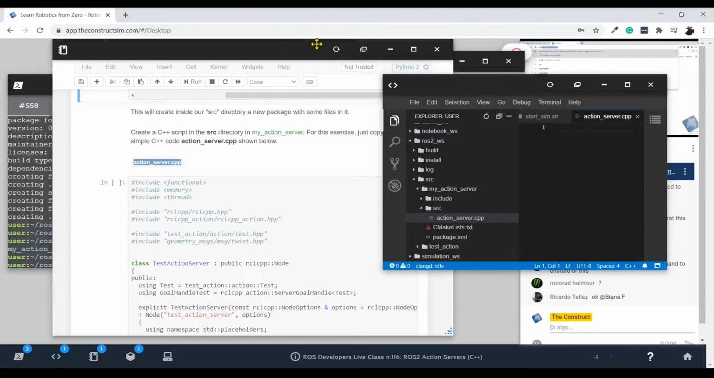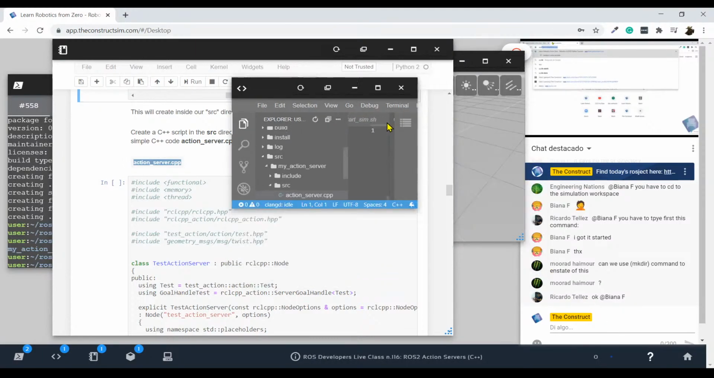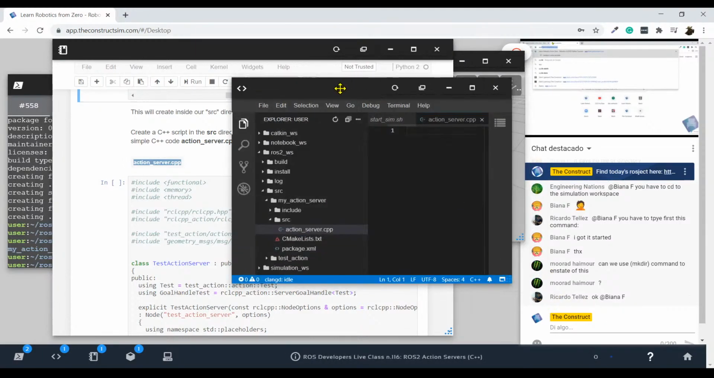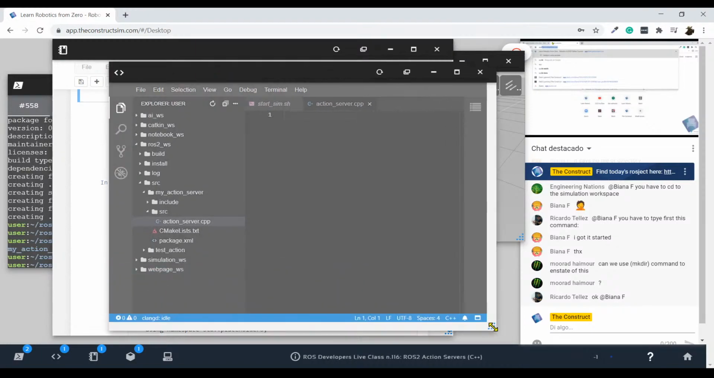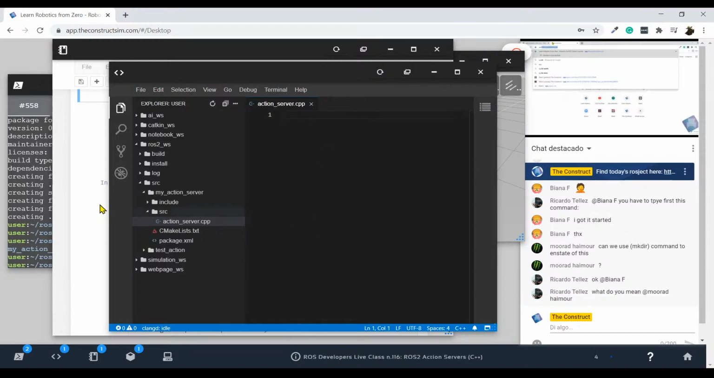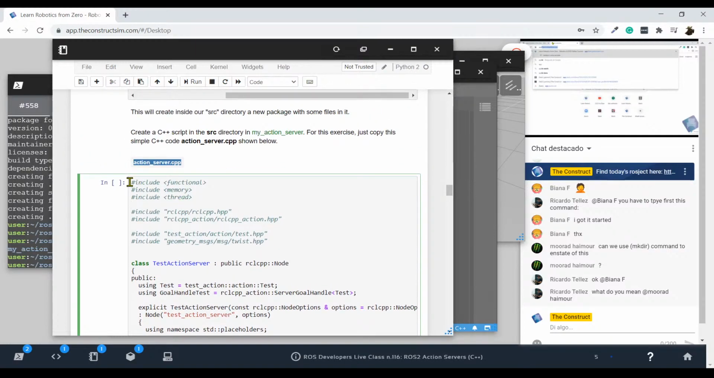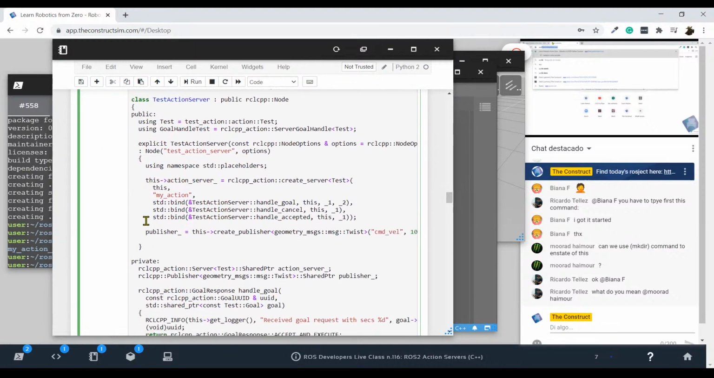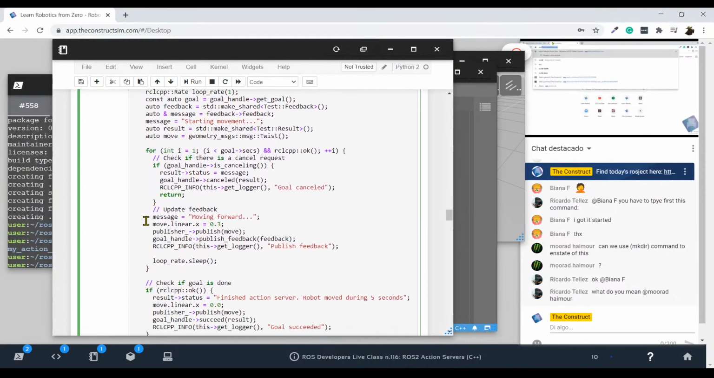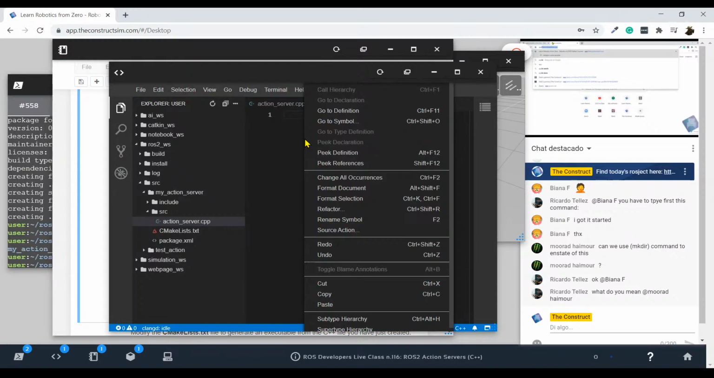There we go. As you can see, when I create this new file, it automatically opens here in my IDE as an empty file. Here I have it. Let me close this one. What I'm going to do next is copy here from the notebook the code I have placed here. I'm going to select the whole code, copy it, and paste it here.